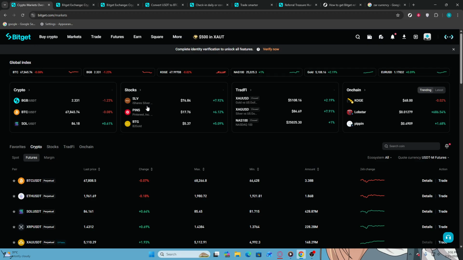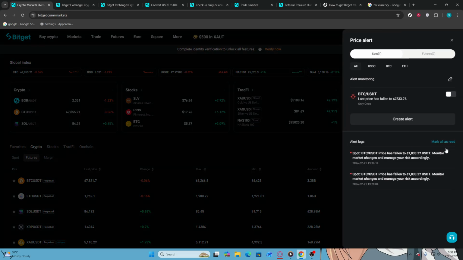This selection will lead you to a section where all your current price alerts are listed. You will now see the price alert section displayed. This area contains details of all alerts you have previously set, providing a clear overview of your current notifications.